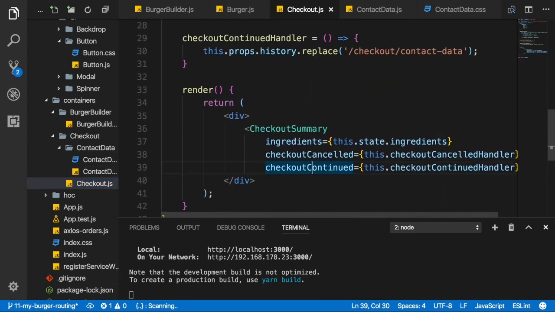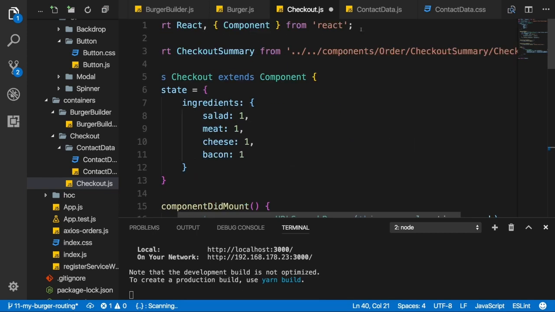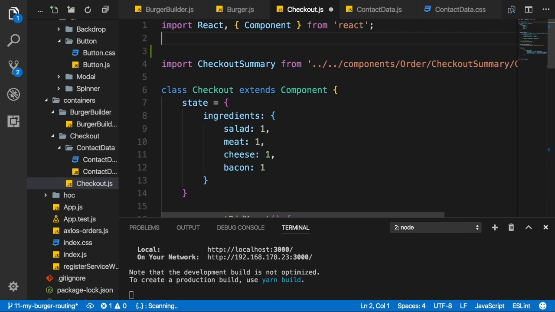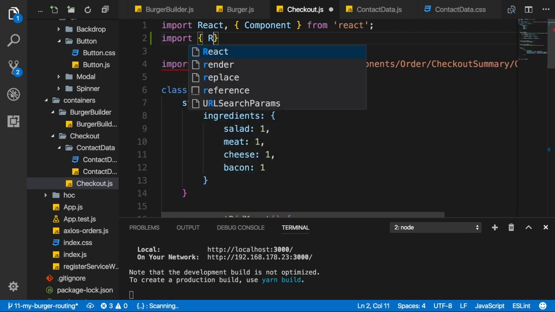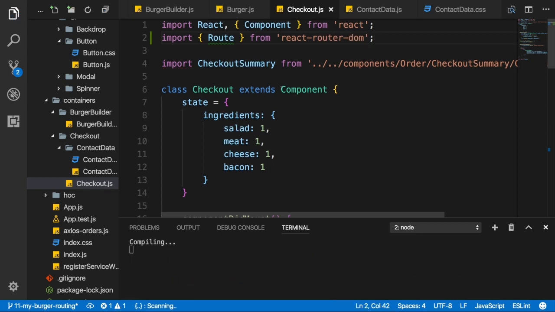It should be a nested route below the summary. So it should not replace the checkout summary, though we could of course do that. Instead, I want to load it below there, also to show that this is something you use in reality too, nested routes. So I'll import Route from React Router DOM inside my checkout container.